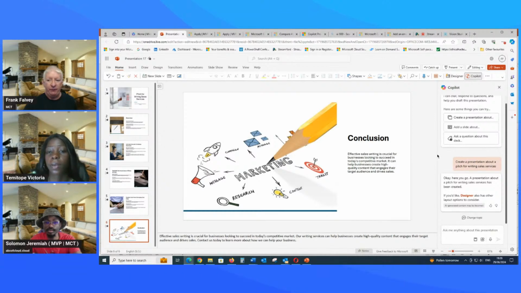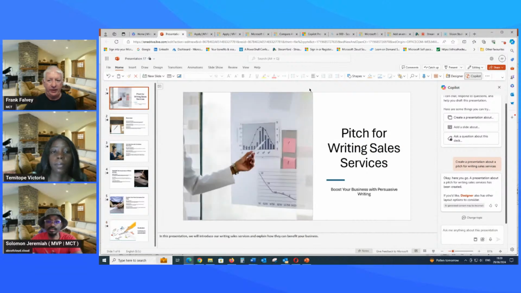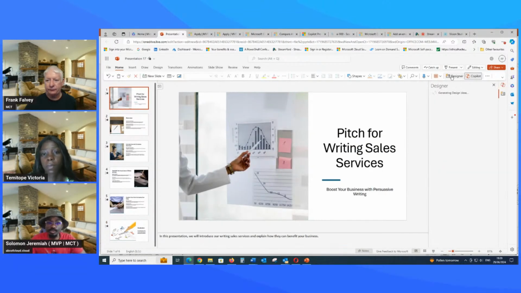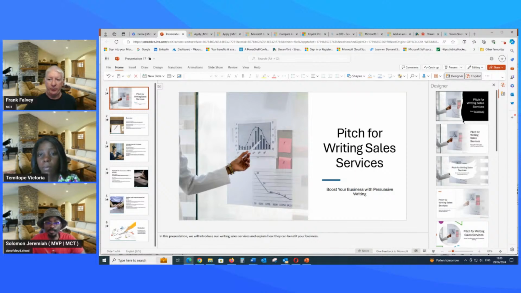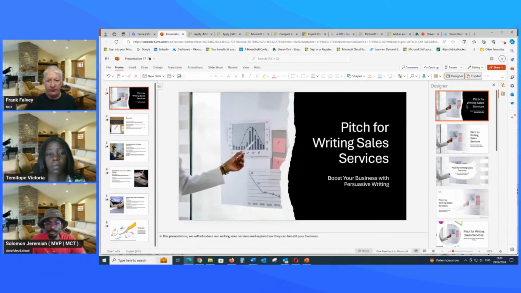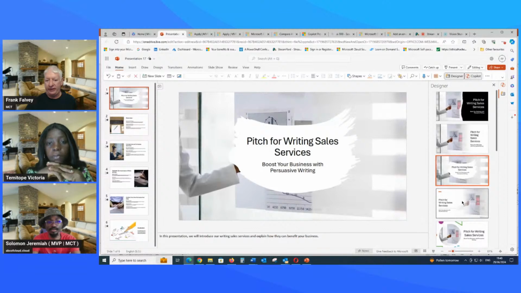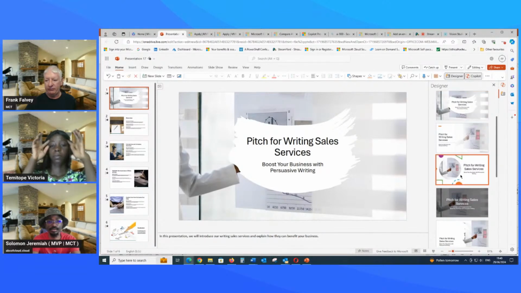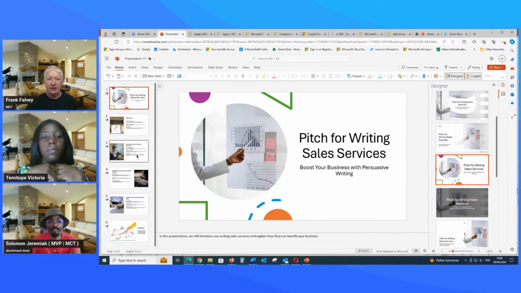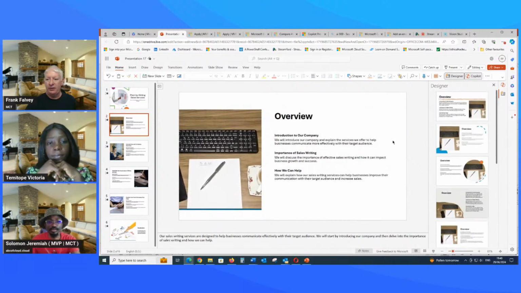So if we go back to our first slide, okay, and I click on the Designer, it opens up the Designer window here, right? So you can see it gives you a total difference. So if you want to make it look like that, or if you want to go back to the way it was earlier, it gives you a couple of different designs and looks pretty cool.